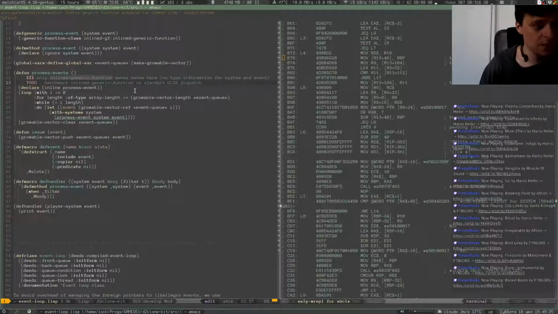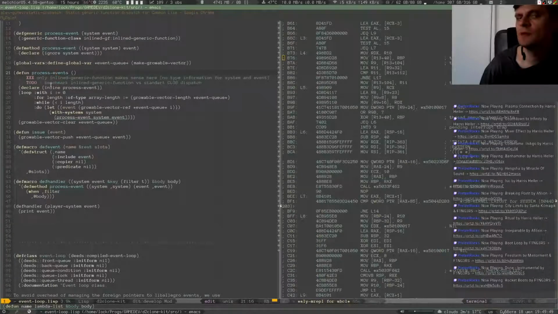And moreover, I need to somehow define all the handlers before this process events function. All of the handlers. Well, it basically means that I would need to put that file, I mean have it compiled after all of the stuff.